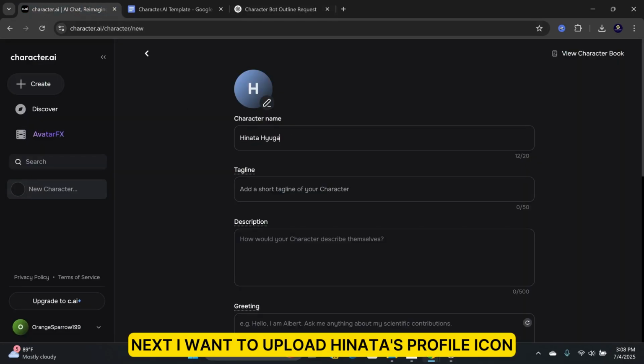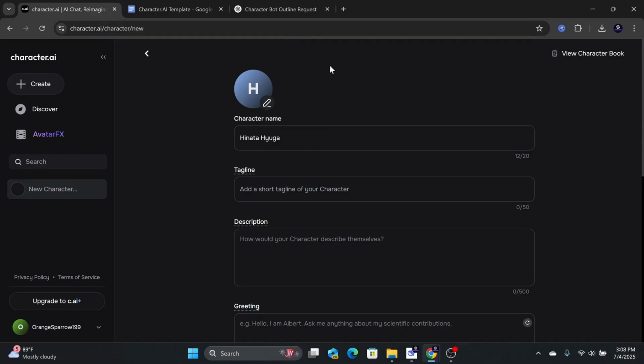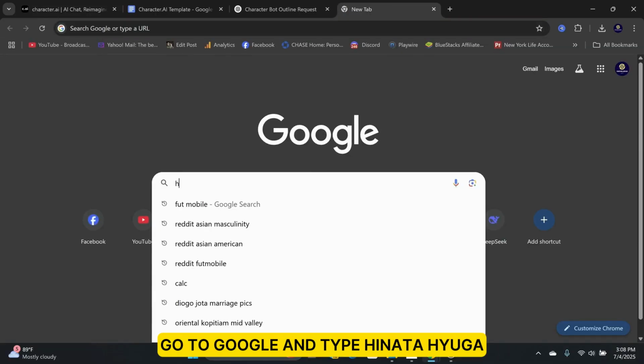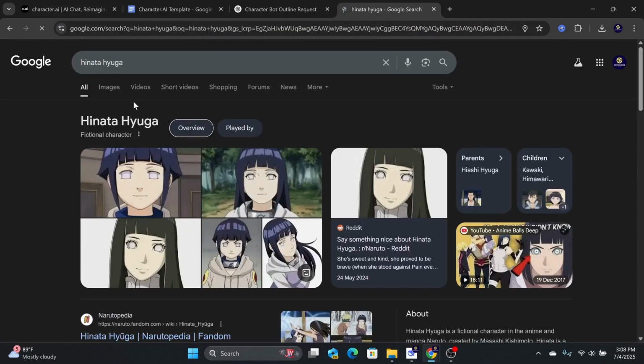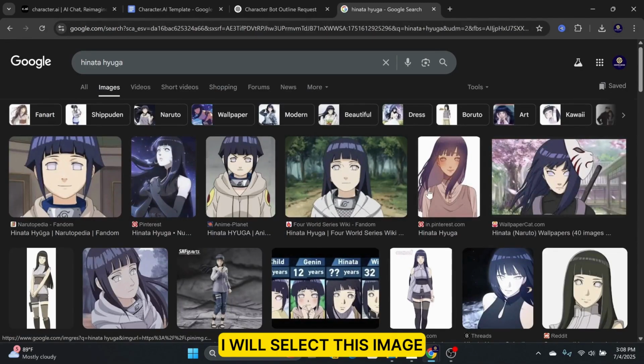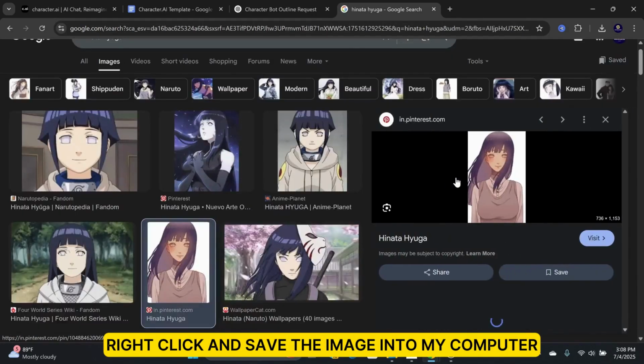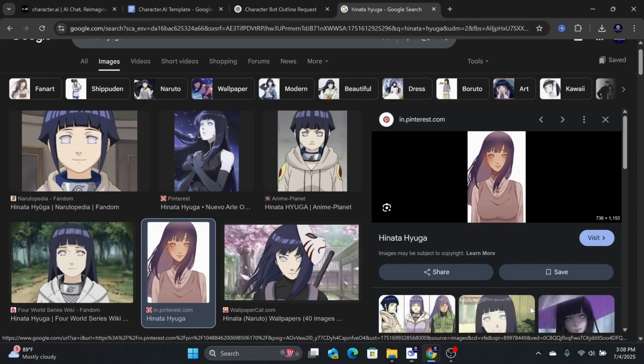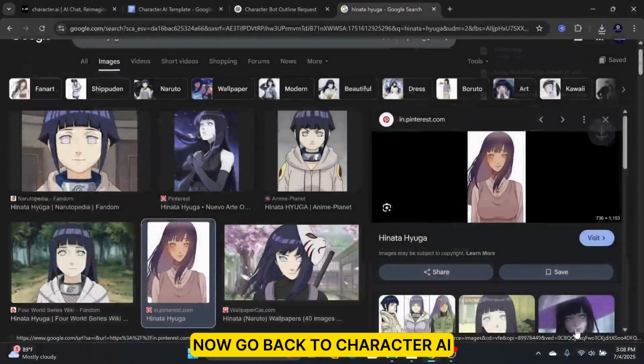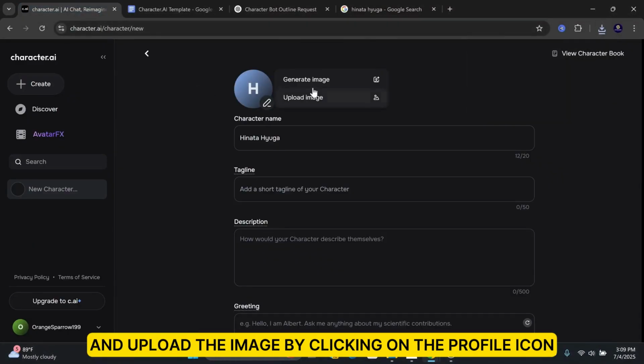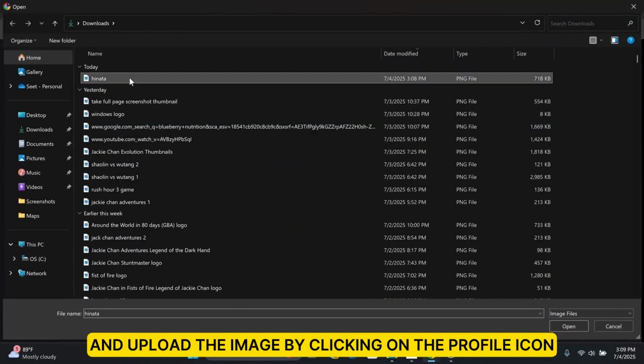Next, I want to upload Hinata's profile icon. Go to Google and type Hinata Hyuga. I will select this image, right-click, and save the image into my computer. Now, go back to Character.AI and upload the image by clicking on the profile icon.